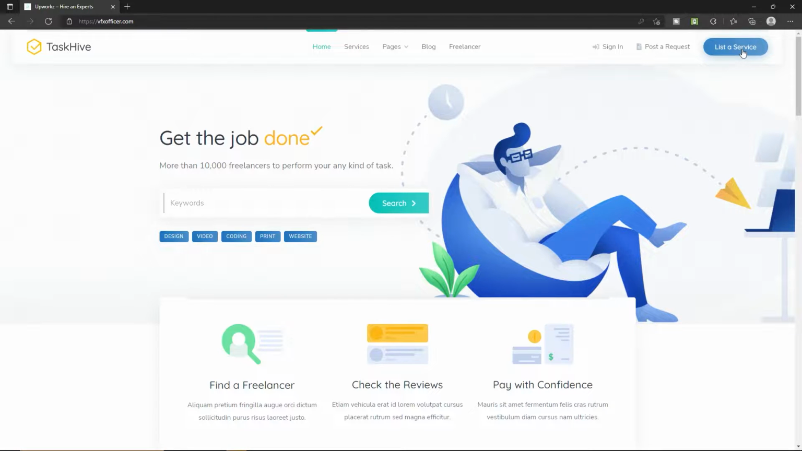By clicking on the list a service button, freelancers can submit any service that they can provide on your website. By clicking on the post a request button, your visitor or buyer can submit a request for any kind of service that they are looking for.